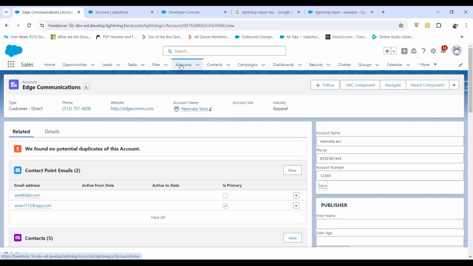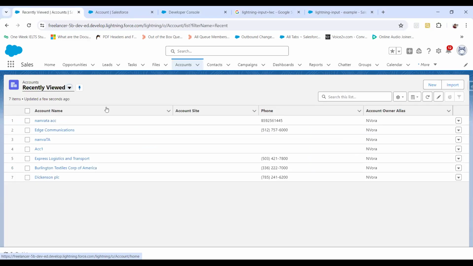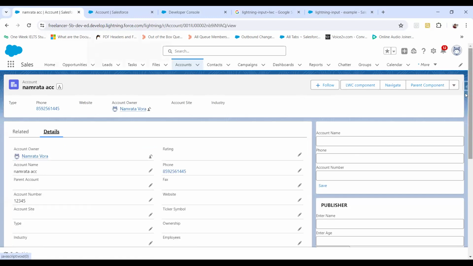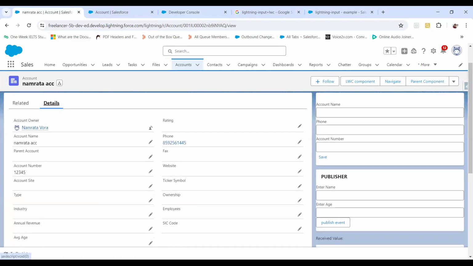Let's go to account and let's try finding this Namrata ACC. Okay, so we have it created over here. You see the phone number is also what I had given, and the account number is also what I had given. So this is how you insert a record using Apex.